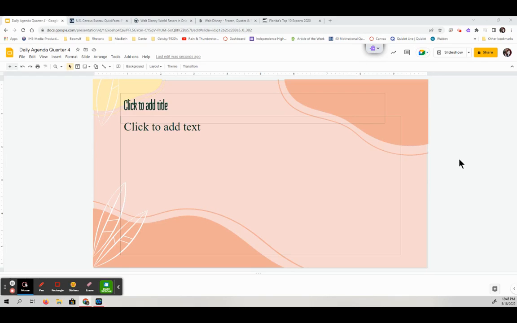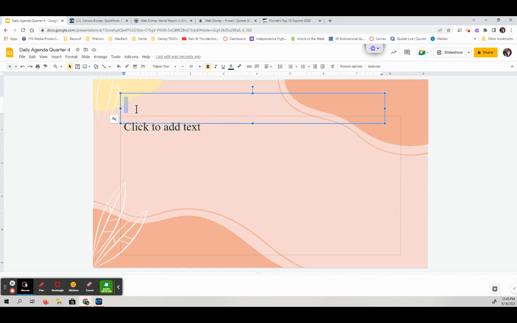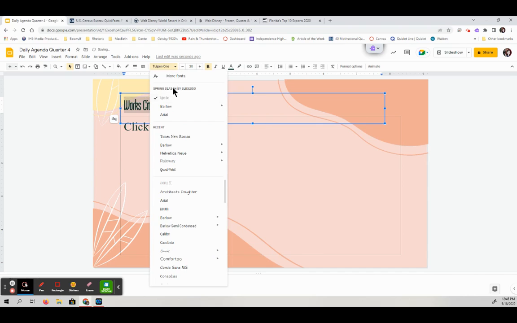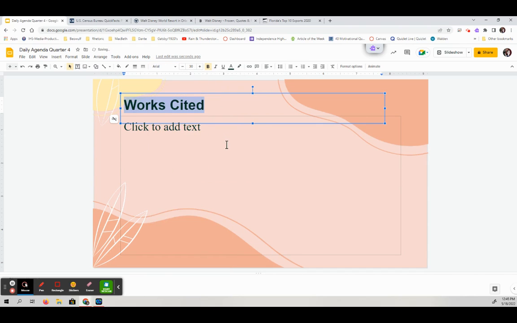Hey guys, I wanted to go over how to create a works cited page with you. And since I do not have a smartboard that works, the easiest way to do that is through this Edpuzzle. So I have my vacation project slideshow pulled up, and this is going to be my slide for the works cited. So I'm going to title it Works Cited, just like that.